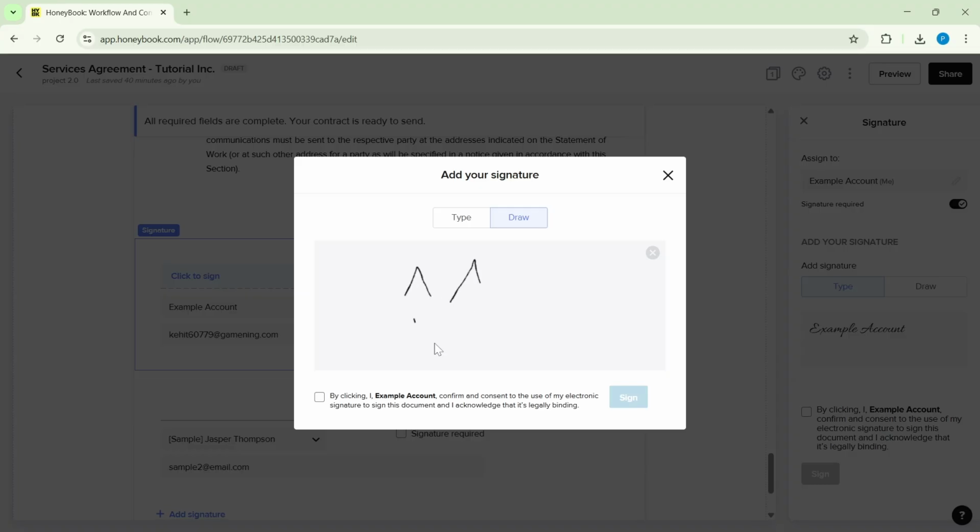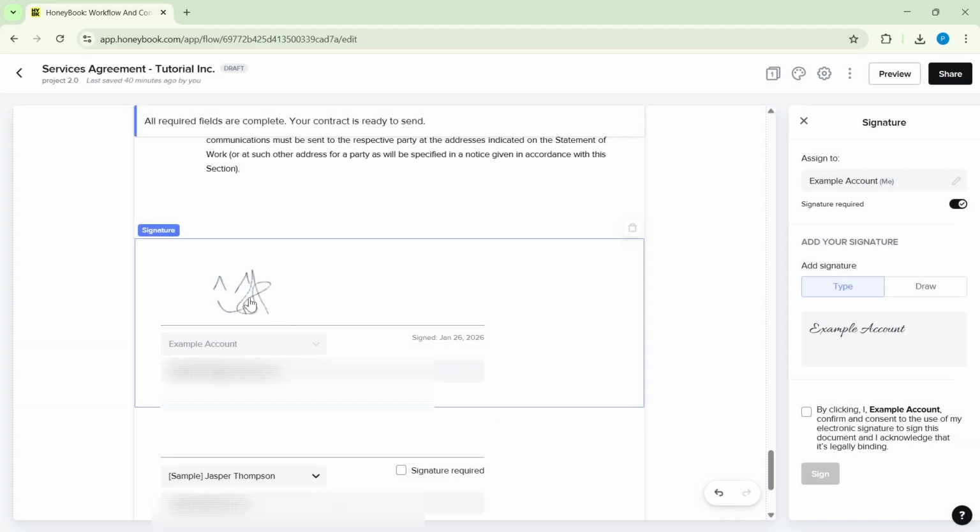Just below the signature field, you'll see an agreement statement. Check the box to confirm you consent to sign electronically and that the signature is accurate. This is required before you can proceed. When you're ready, click Sign to continue. HoneyBook will apply your signature to the document and update its status.